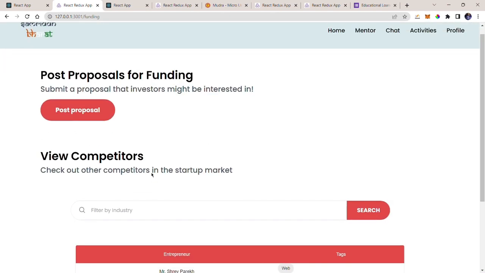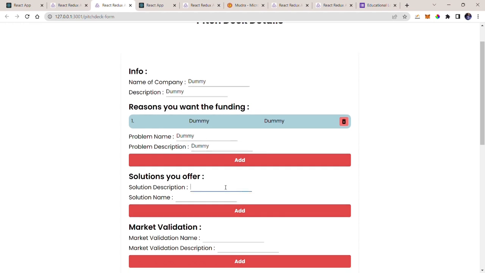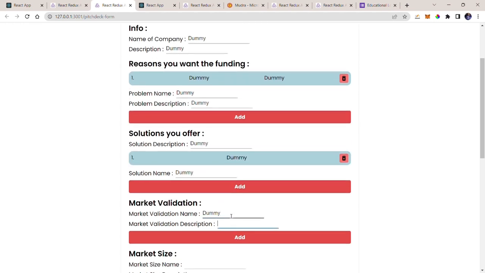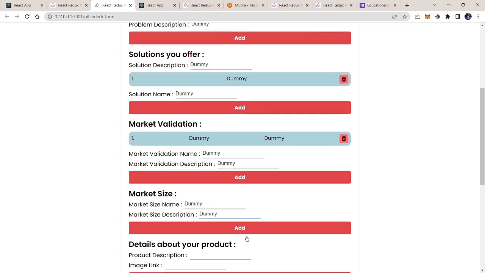Here, the startup owner can post a proposal, which is also automated through our entire application. So the user does not have to go through the entire long process of making a new proposal for every investor. Here, the user can just enter the details of their startup, like the name, the reason they want the funding, and other details that the investor might be interested in.